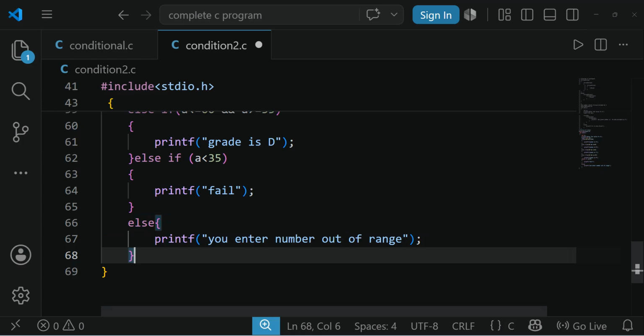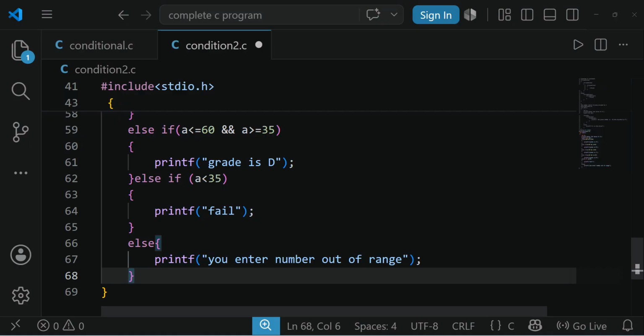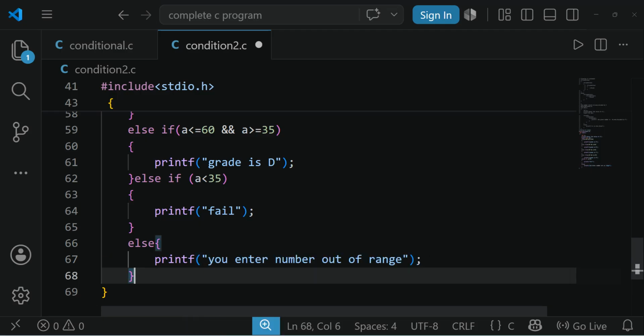I have written this for what? If we have entered a number that is not between 0 to 100, marks should be 0 to 100 only. If it is out of the range, then I have written: you entered a number out of the range. It will display like that. Okay.